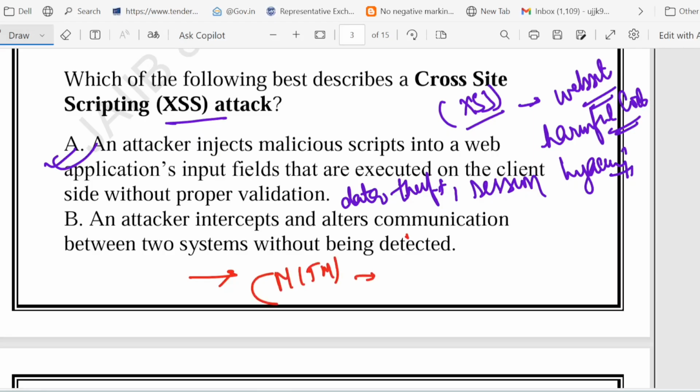What is MITM? MITM stands for man in the middle attack. Suppose you are on public Wi-Fi and a hacker secretly intercepts your banking data while it travels from your laptop to the bank server. This is about intercepting communication, not injecting a script into a website. So this is not correct.